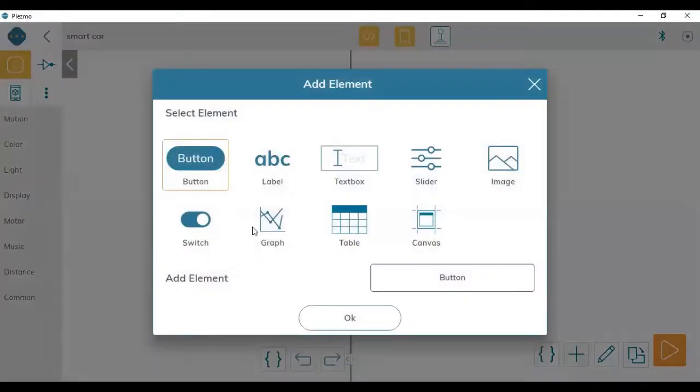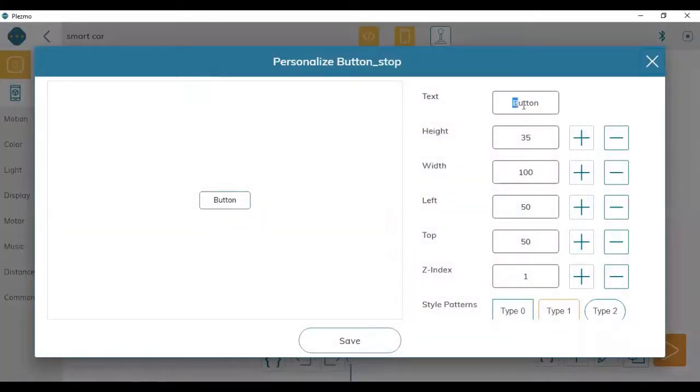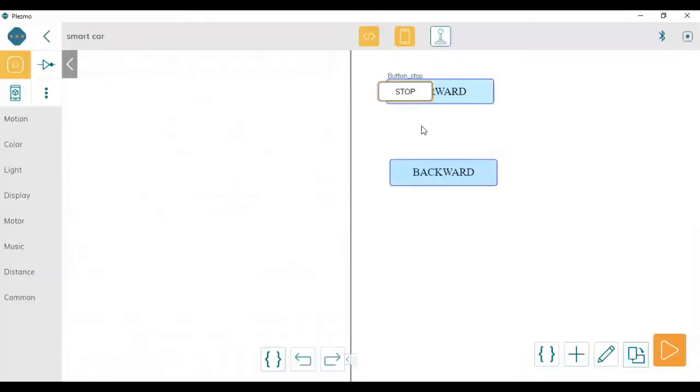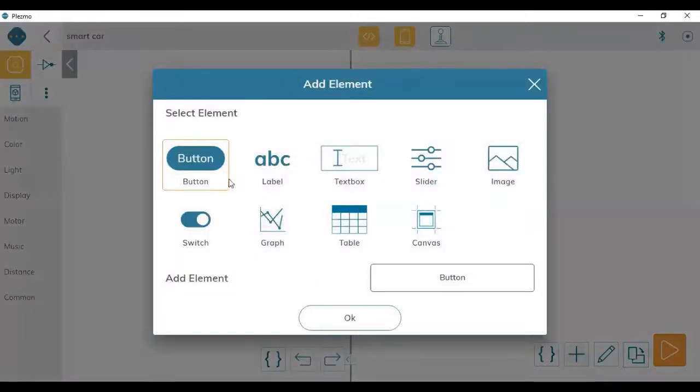Now let me take one more button for stop. I will type here now, Stop. And I'm going to keep it like this only. Save. So here it is, Stop. Let us take left and right now. Button underscore left.